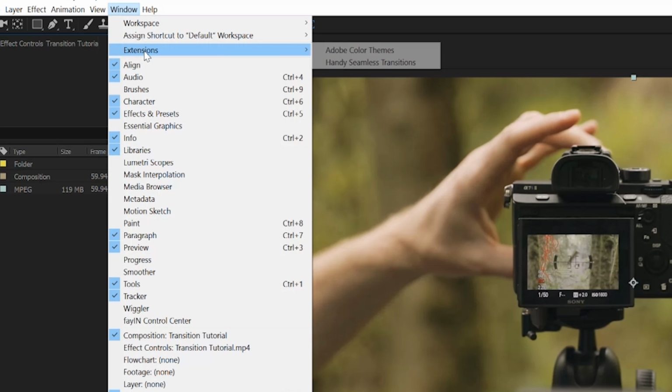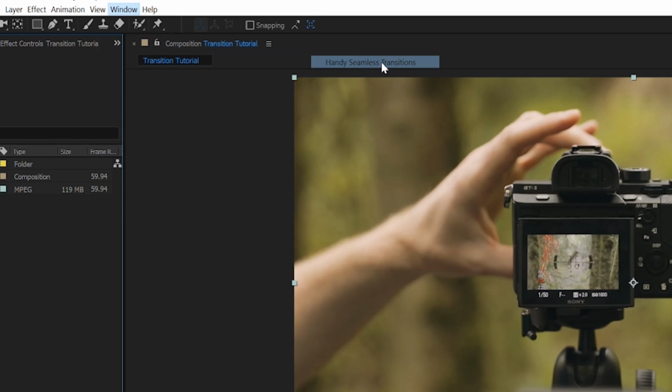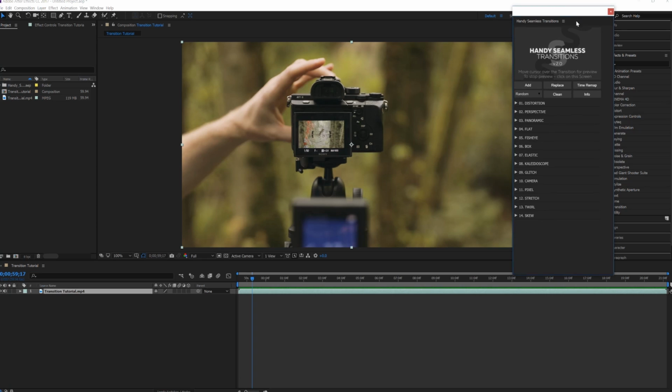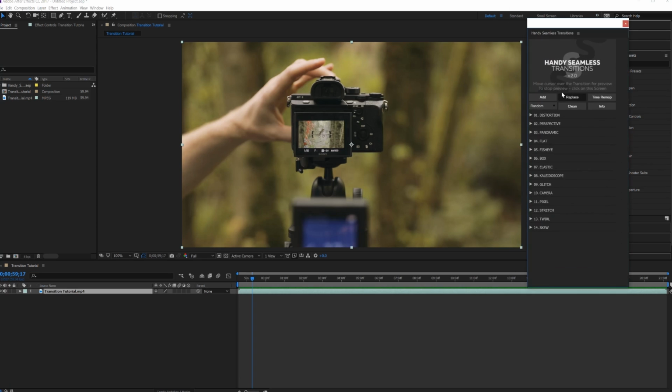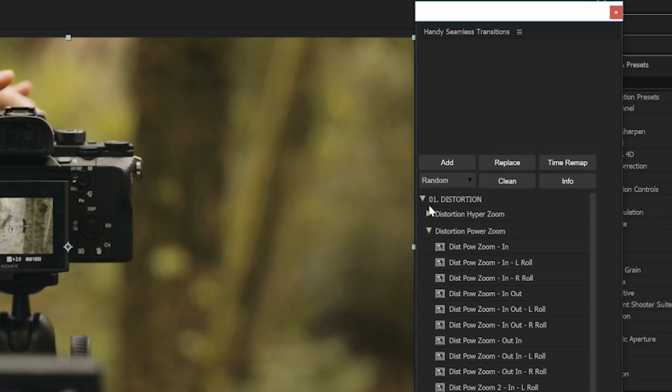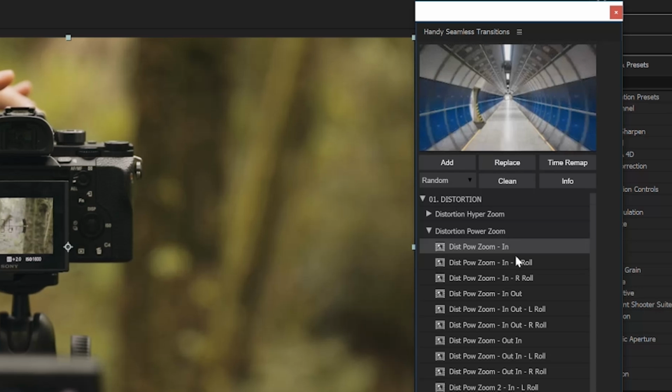So this is basically a huge master folder of all the transitions. And the person who made this made a really cool window that you can use to help you in After Effects. So if we go to the window tab up here, extensions, Handy Seamless Transitions, open up that window, and you should see a little window pop up right here created by this project file. Basically you go through here, you can see what the transitions would look like. So for example, we're going to use the distortion power zoom out and in, and it even shows you a preview of what that transition will look like. So for this video, we use the power out and in.